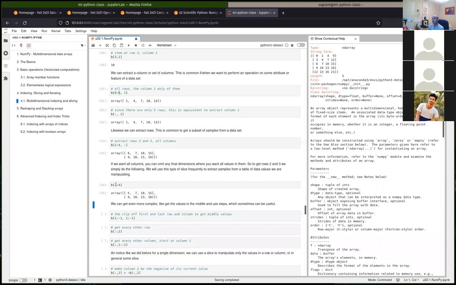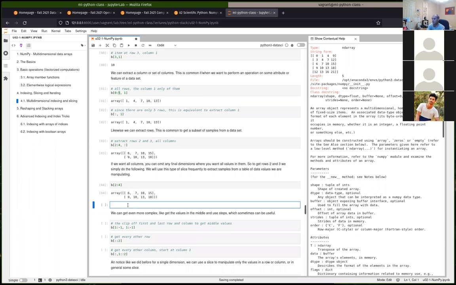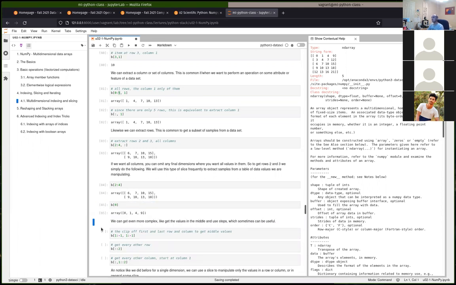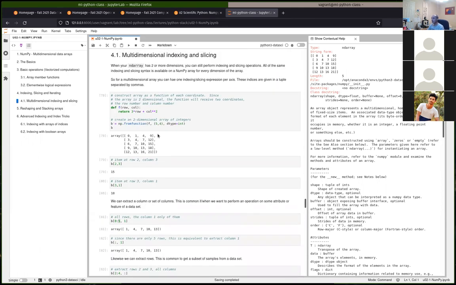But this is very common when we use NumPy arrays and data frames that are often two-dimensional. We might only want some particular rows. So here, if I only want these rows of data, then I can pull them out by doing that. Likewise, if I only want one particular row, I can just specify the row number. So if I want just row 0, I can specify it, and it gives me all the values in row 0.